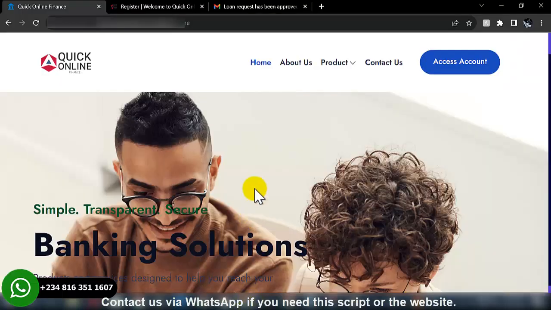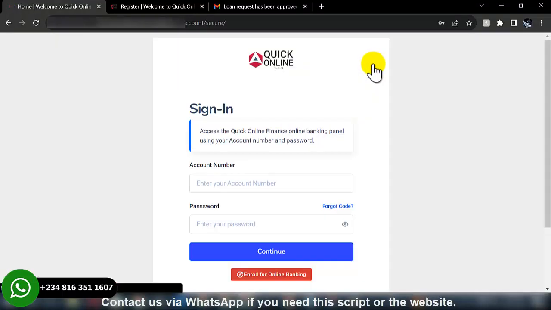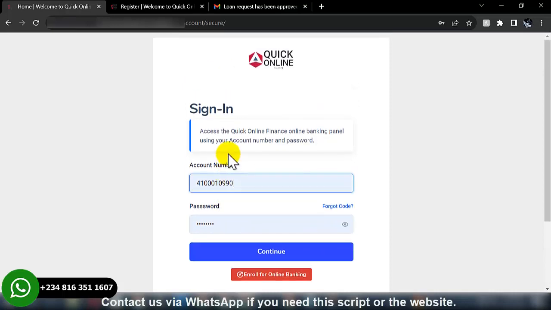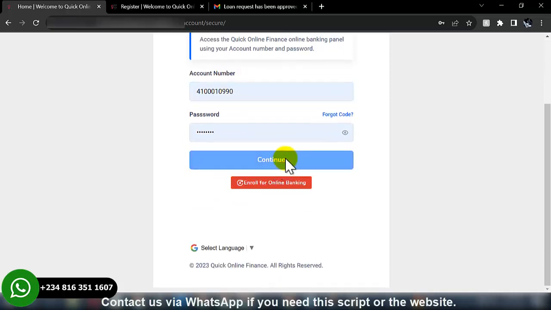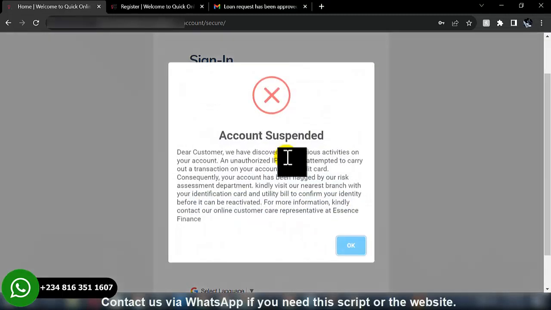So let's try and log in to the account now. Click on access account. Okay, access account. So this is the account number and then the password. I will click on continue. Okay, so this is what the user will see if he or she wants to access his account once it's suspended. See, account suspended.